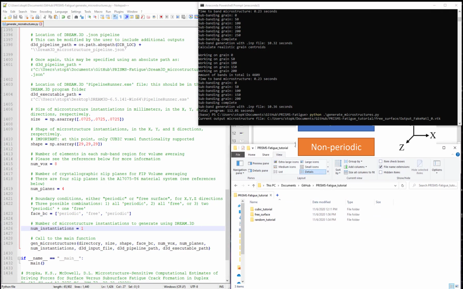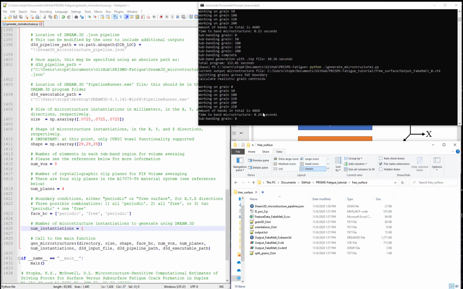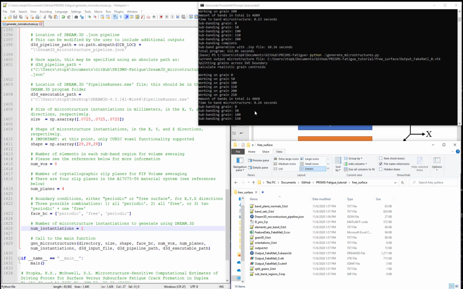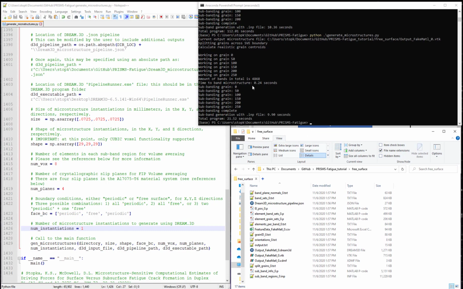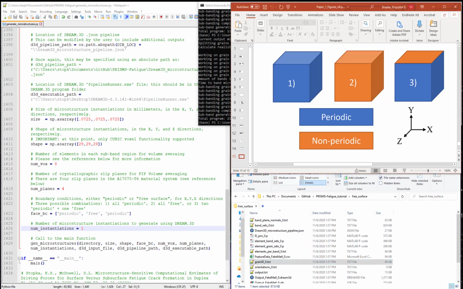So we expect a new folder in this Prisms-Fatigue tutorial. So let's go there and let's wait for this to finish. So we will notice an additional line in the output, and that is splitting grains across SVE boundary. Now this is very important because we essentially locate the grains that have been split by this now non-periodic face.